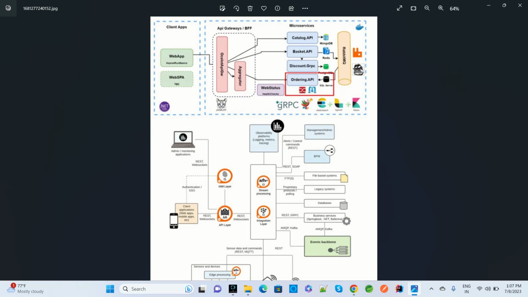Suppose for the catalog API, we have MongoDB connectors. The MongoDB connectors will communicate with the Mongo database. The backend basket API will have a Redis cache, which implements the caching functionality, and they also have some streaming processing. The streaming processing will happen with either RabbitMQ or Kafka. So here they have some functionality which needs to use RabbitMQ.